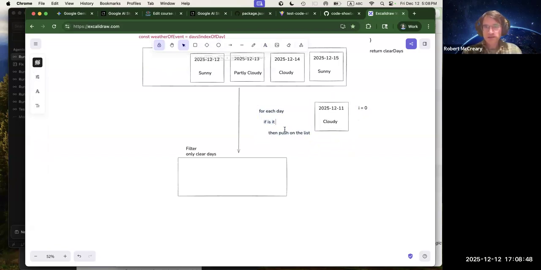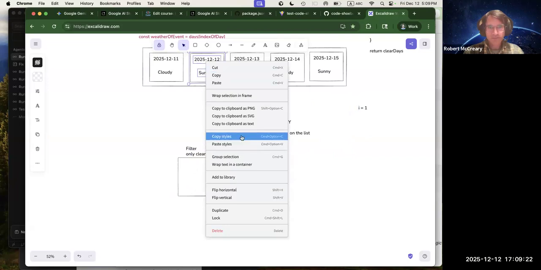So if it is sunny, what should we do? Should we put it here? Maybe in the chat we can say yes or no. i equals 0. No, so we put it back. Okay. And then we put i equals 1. And this is just your general for loop.